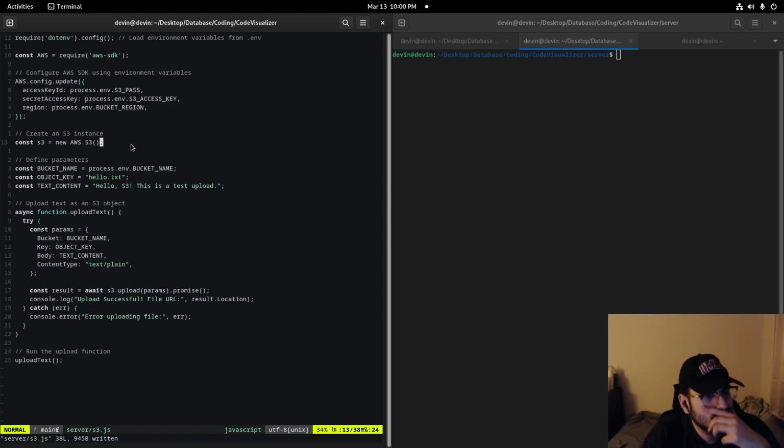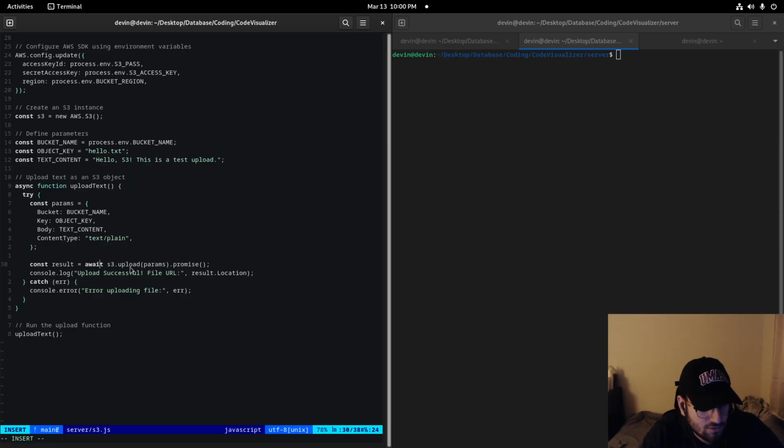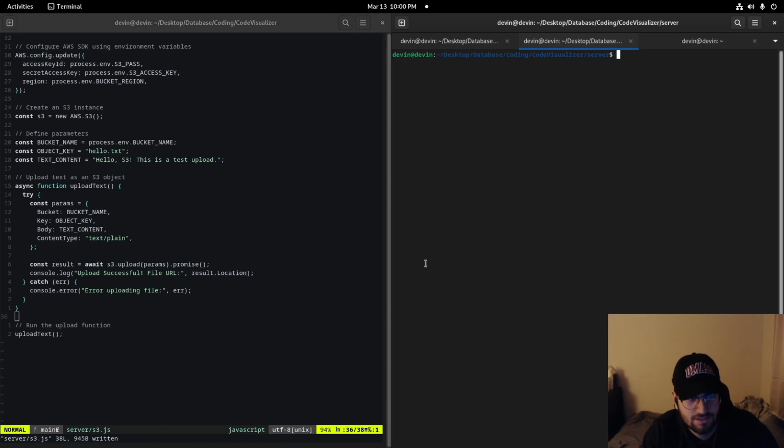So we create a new instance of an S3 bucket. Bucket name, object key. Yeah, let's say it's this. The content's that. So we have an async function where we try parameters, which is our bucket, our key, our body, which is our content, and plain text. The result is an await of an S3 upload given these parameters, returning a promise. If that succeeds, it returns this.